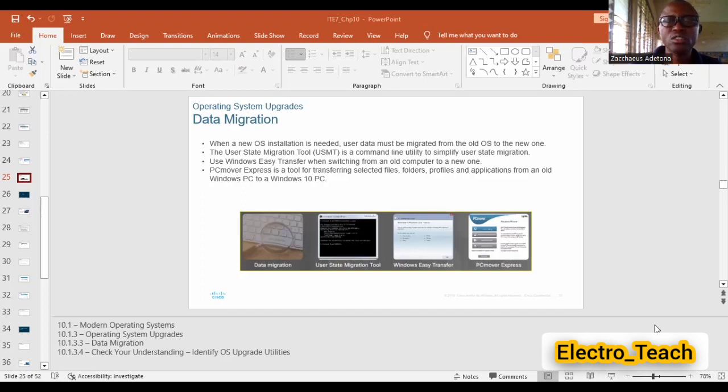Now, when you are carrying out a new fresh installation, you have to do an external backup of files in the computer system, because you will not be able to keep them on the hard drive. So these are various ways by which we can do data migration. If you check the screen here, you see data migration, you see user state migration tool, Windows Easy Transfer, and then PC Mover Express. These are the ways by which we can do the data migration.